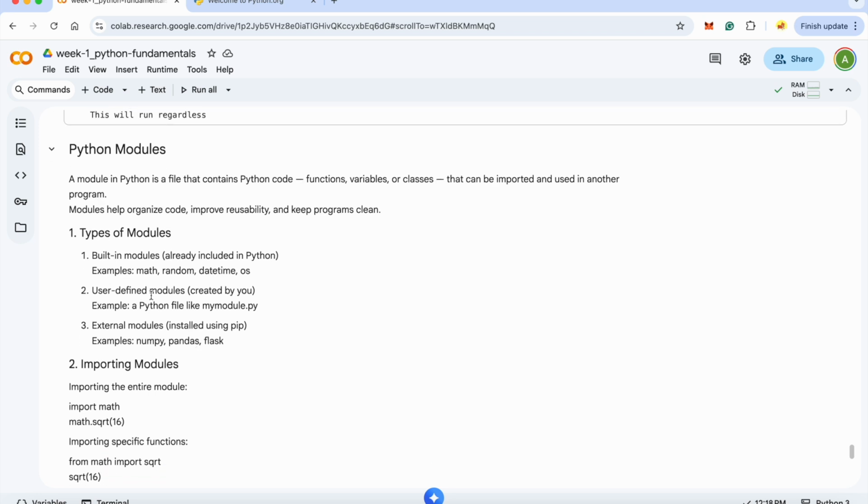Second, we have some user defined modules. For example, if there is a functionality and there is no built-in module for it, you can also create your own modules. The purpose of creating modules is so that they are reusable, so you don't have to define those functions, variables or classes again and again. You can just create a module, define it, and use it anywhere.